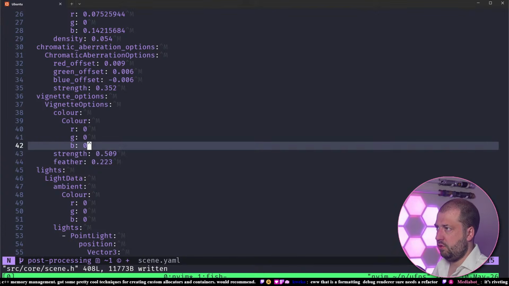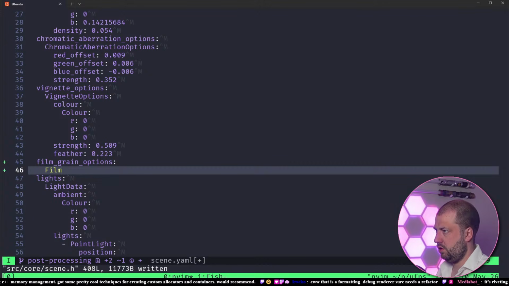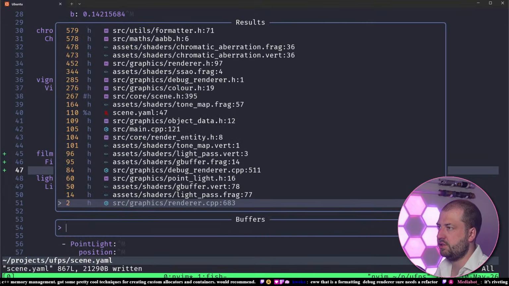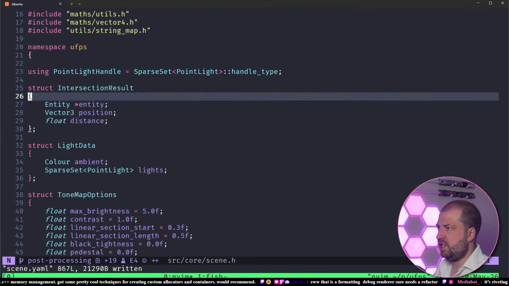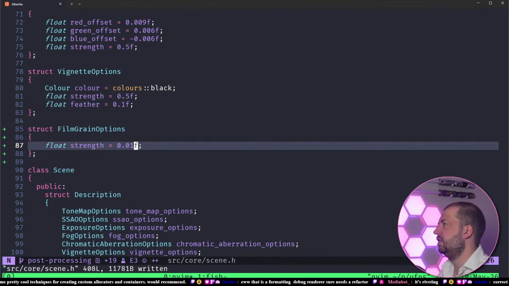So scene YAML, we're gonna have film grain options, which is a film grain options type. When that is a strength, I'm going to use 0.1f. We'll see. 0.01f. I don't think I need the f on the end or the semicolon because this is actually YAML, not C++. I didn't give this a default value, which is naughty because it's inconsistent with everything else.